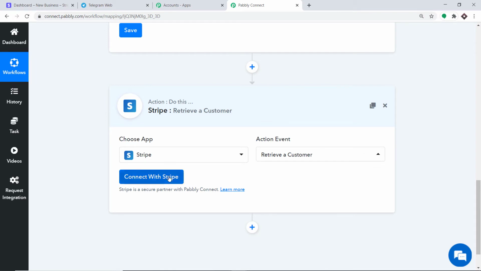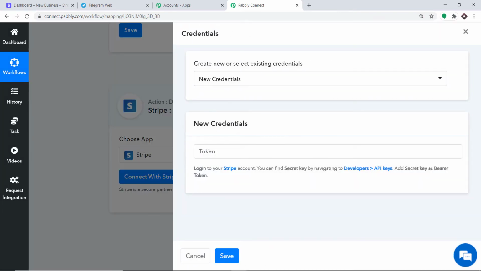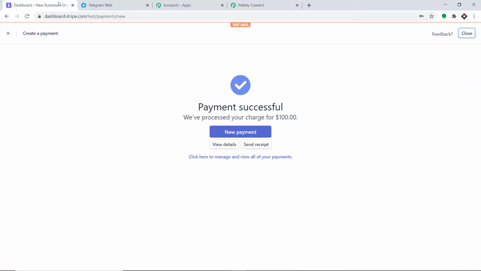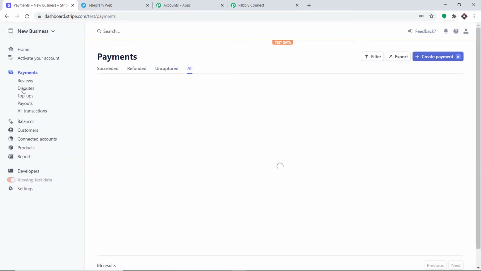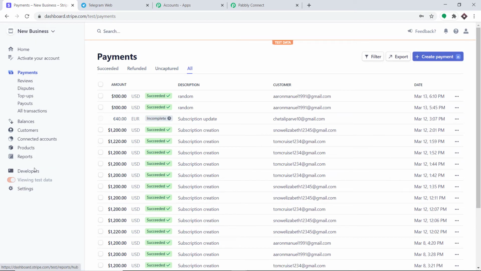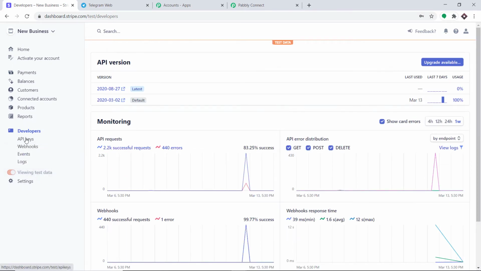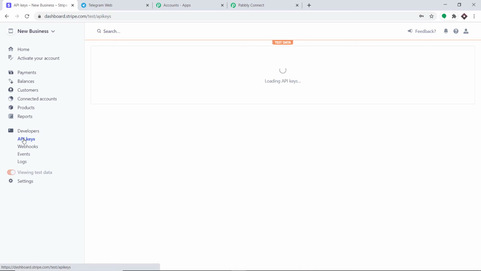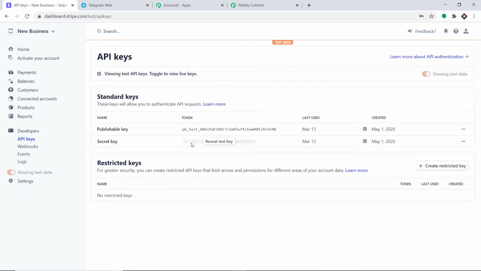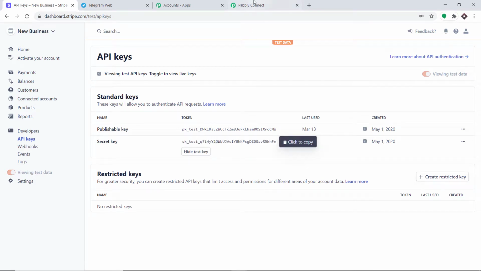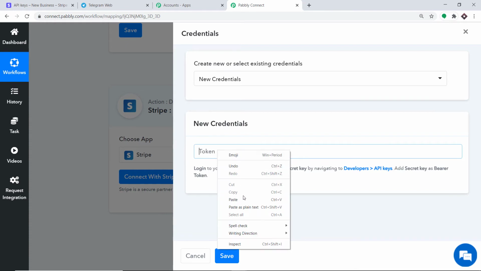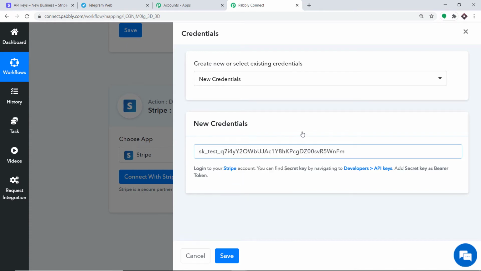So let me just click on connect with Stripe. In the new credentials, we have to enter the token. So to get the token, let's have a visit to Stripe. Okay, so I'm taking you back to my Stripe account, removing this payment page. Okay, so again, let's go to this part called developers. Click this. Okay, so here in the developers, you will find the option called API keys. Click this. Okay, so this is the secret key you want. This is the token. So all I'm going to do here is remove the privacy. Just click on reveal test key and copy this and just paste it here. Okay, we have entered the API key or the token.